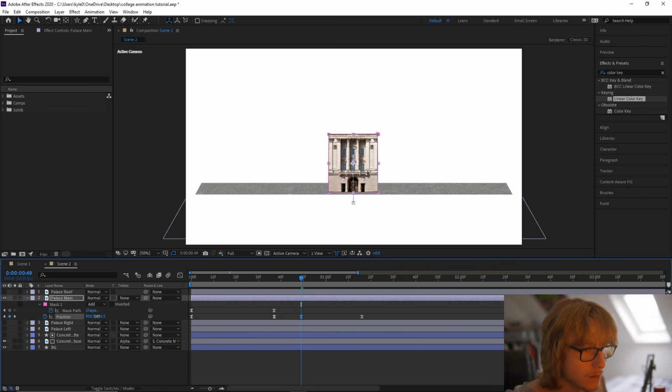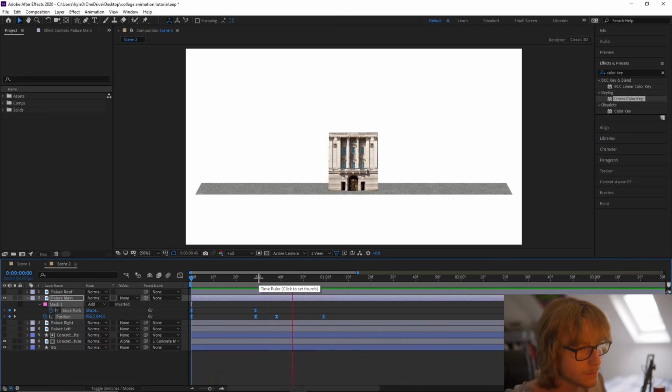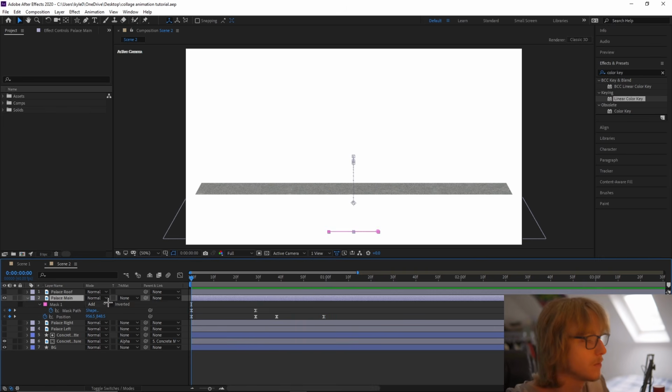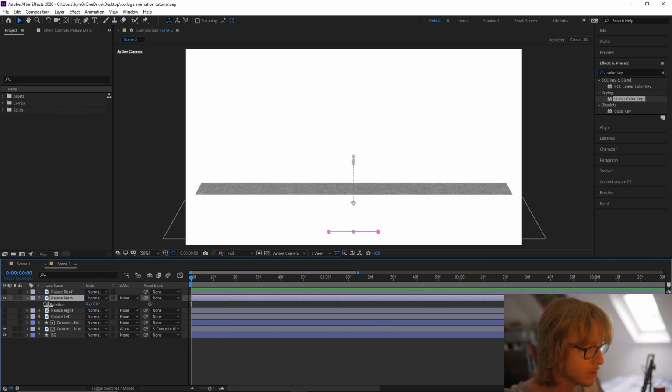Even a bit too much down. So it should be like this. Nice. Just going to hold the keyframes again. Hold Alt and click and drag and make it a little bit shorter. Nice. And then what we're going to do, press R on our keyboard to bring up rotation.